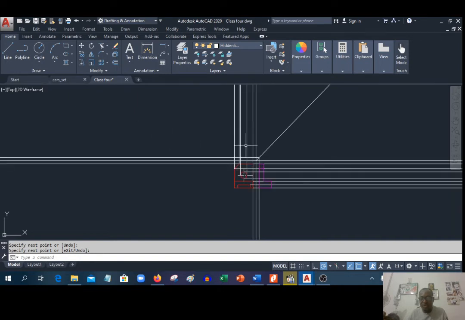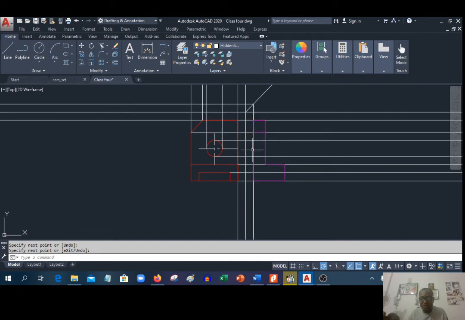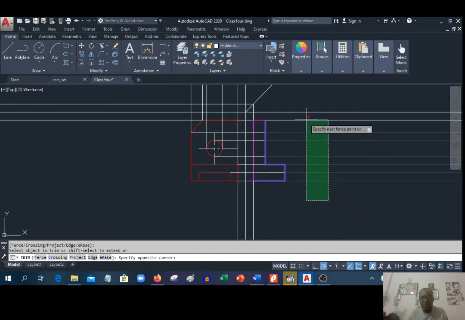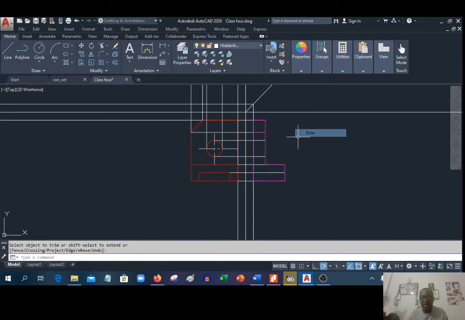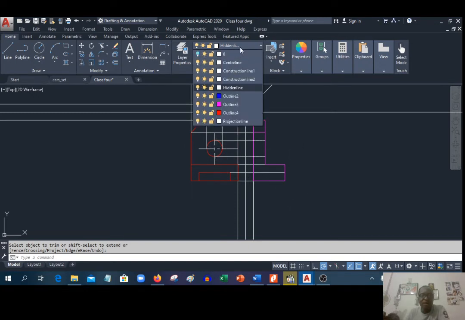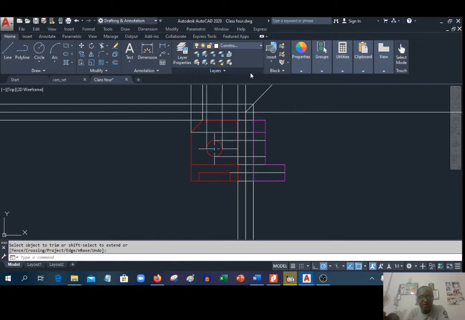Because these lines were supposed to stop in this part, we can just come and trim off. I'll select this, right click and trim off every other line there. So you have it clean. So between this, right? Now I'll come back and pick my construction line. Let me pick construction line 1 again.